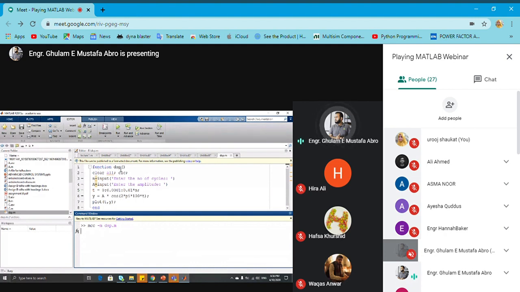What do you mean by exe file? The exe file is something that you can give to your friend or any colleague, saying, okay, just enjoy this application, I have designed it. It will ask you the number of cycles and the amplitude, and then it will plot you a cosine signal. This is an application. So you can just copy and paste it.